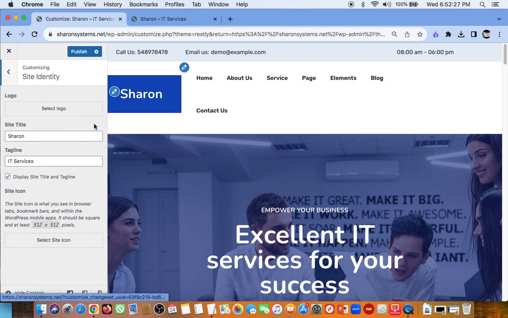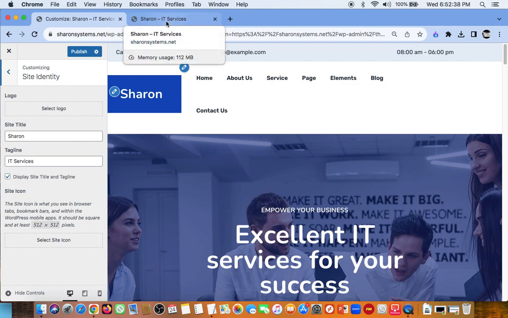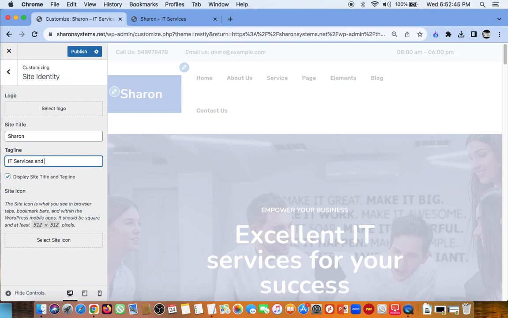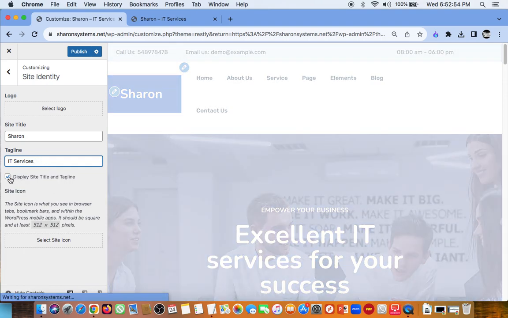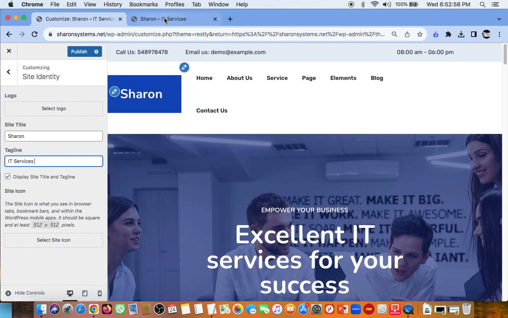So the tagline is Sharon Systems. The tagline is what shows on the browser like this. You can see you have Sharon, which is this first one, and IT services. So we have IT services on this. If I add IT services and plus more, once I update this, it shows here, but I don't want to update now, because I already did. So if you want it to display the tagline on the browser, it will be like this. But if you don't want, you can remove it.